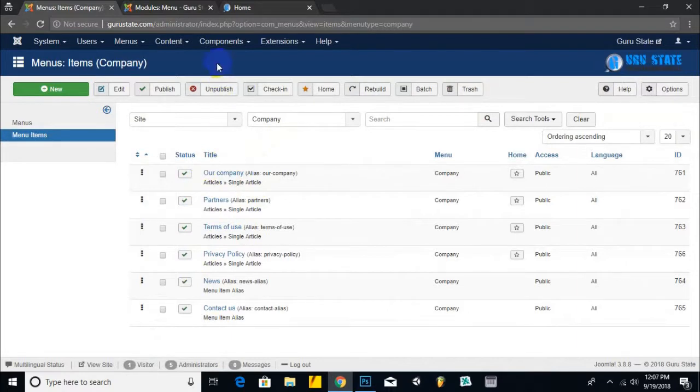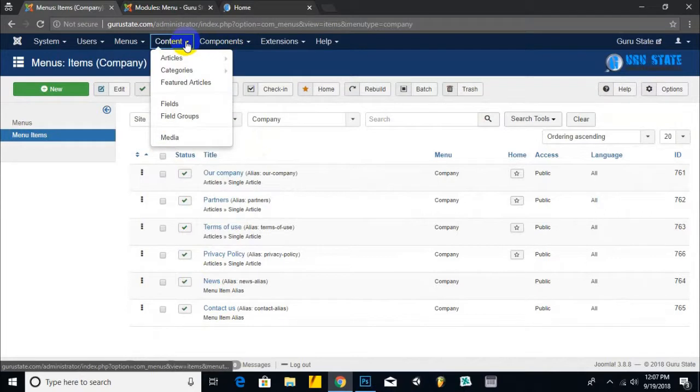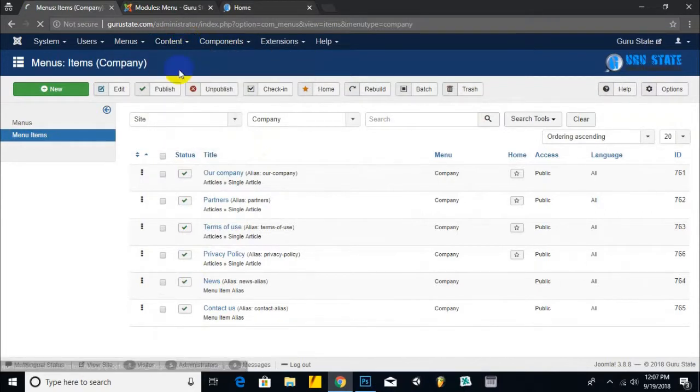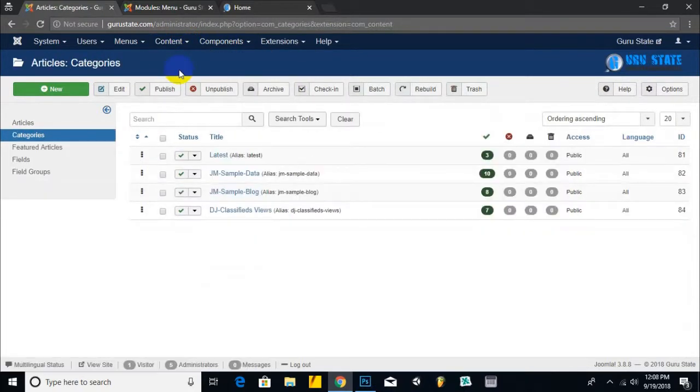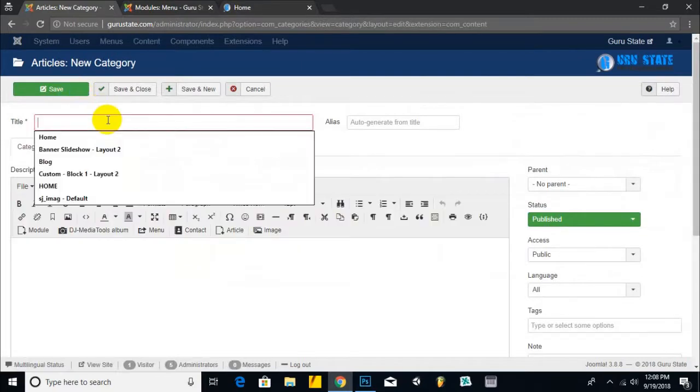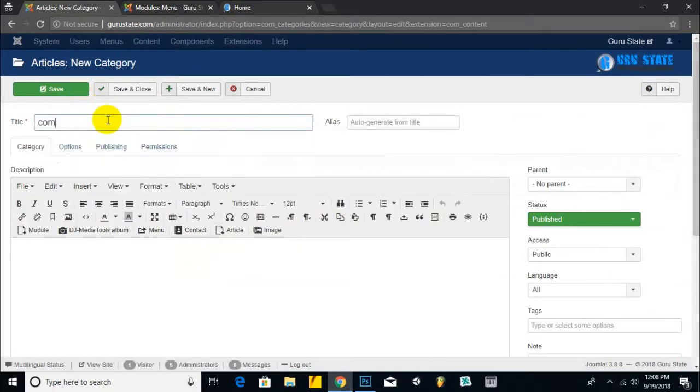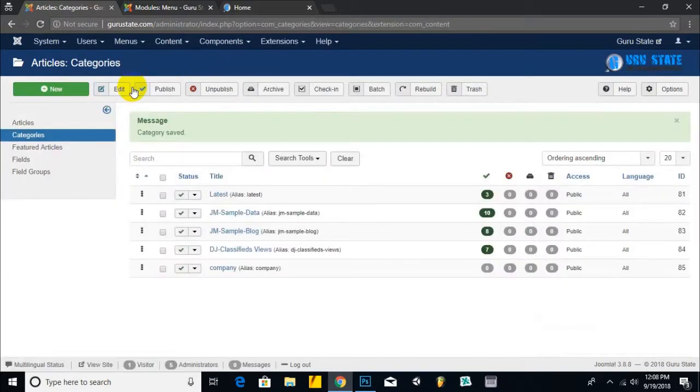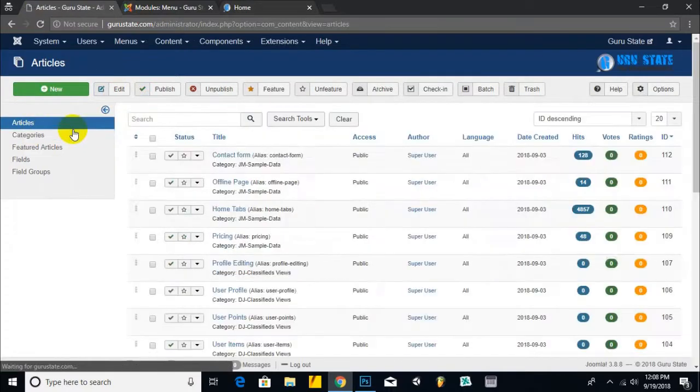Okay, so for articles we will go to content, and then we will create one category. There are some already added categories here, but we will create one new category with the name of, let's make it company, the same name. And now we will add the articles inside that company.